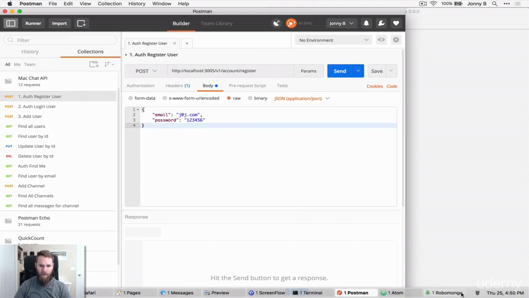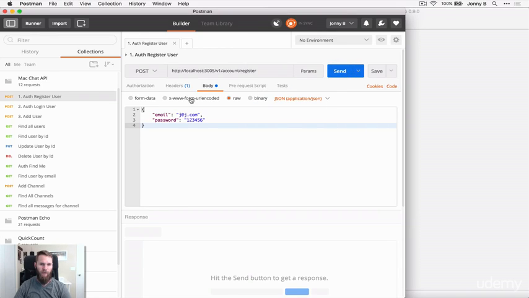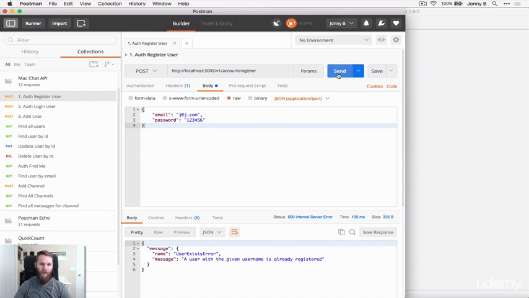And let's see here. Let me open up RoboMongo, Chat API. Let me see if we already have any collections. Okay, so we don't have any collections here. So I'm going to just press send. You can change the email and password if you want to verify that it's working for you. I'm going to say send.